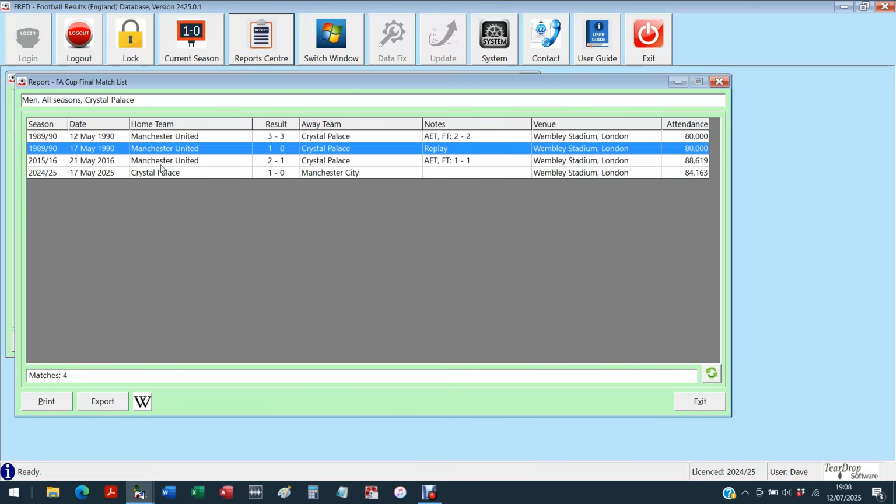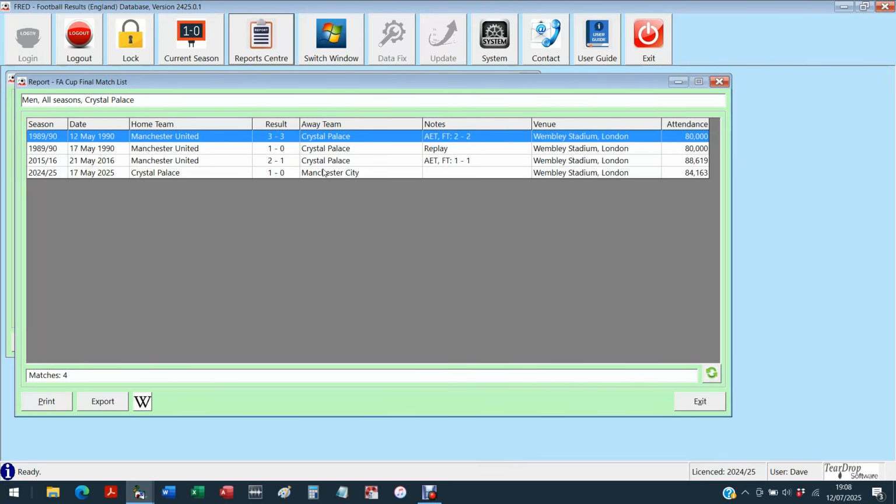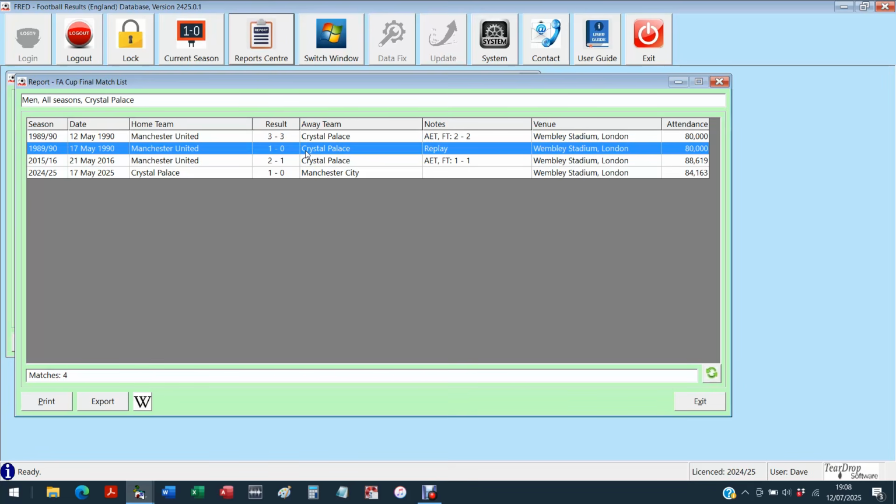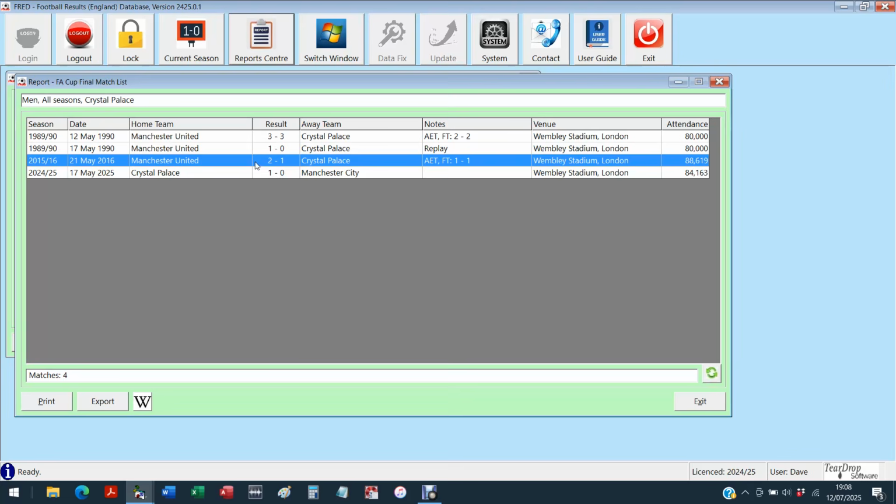There's a replay there in 1990. They drew the first game 3-all. They lost the replay 1-0. This is back in the days before the FA decided that penalty shootouts, decision on the day would be better. But yes, a replay there. And interestingly, their one and only other appearance in an FA Cup final was also against Manchester United in 2016, and they lost that one as well, 2-1, after extra time.